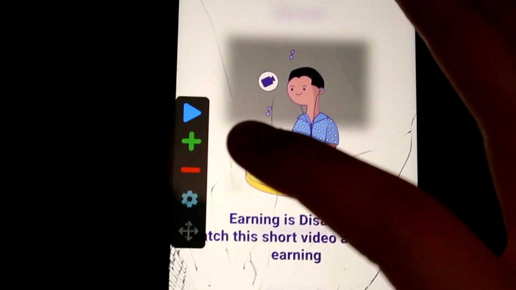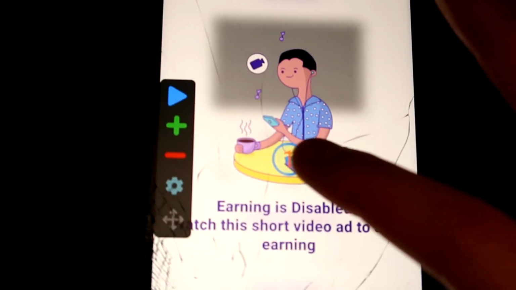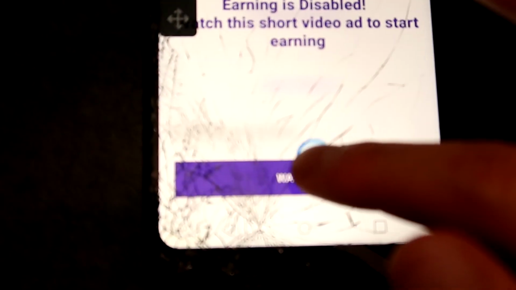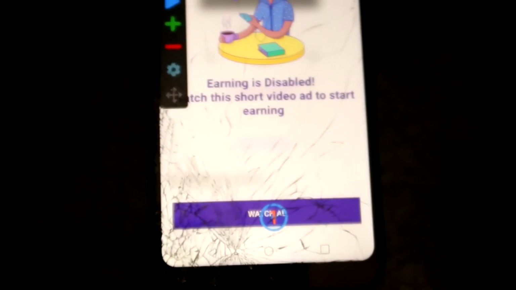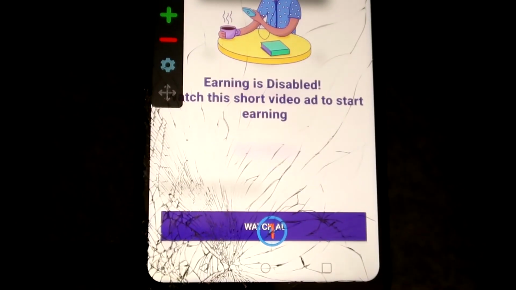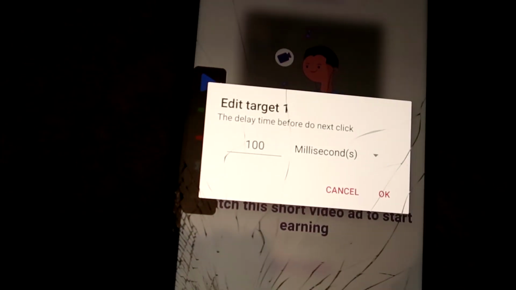Alright guys, so once you're on this page right here, all you have to do is press that plus button, and you will see that little circle right there pop up, and you can just drag that to the watch ad section. Now that is where the first circle will stay. And what you want to do right now is just tap the circle. Don't click the watch ad, just click the circle.